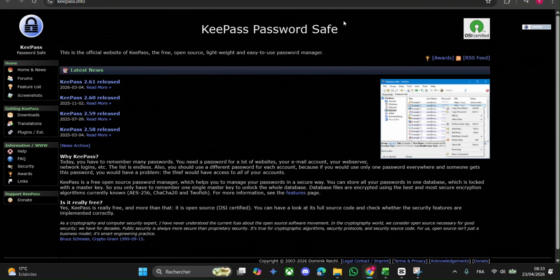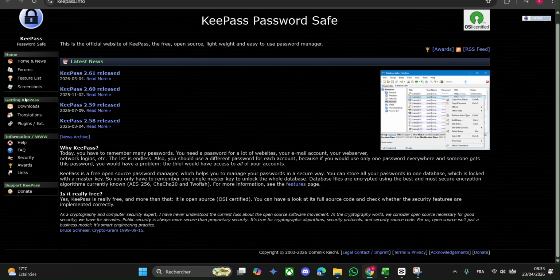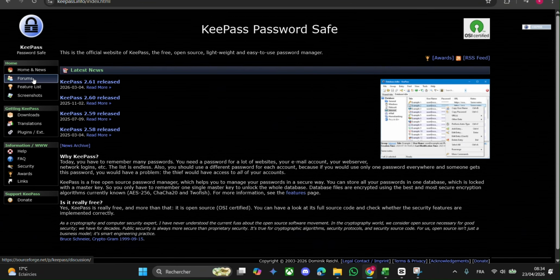KeePass versus KeePassXC. What's the difference? Let's find out. KeePass is a free open-source password manager for Windows, though it also works on macOS and Linux through unofficial ports.